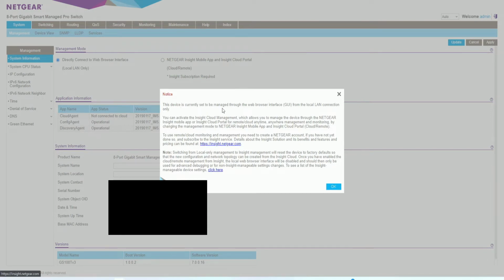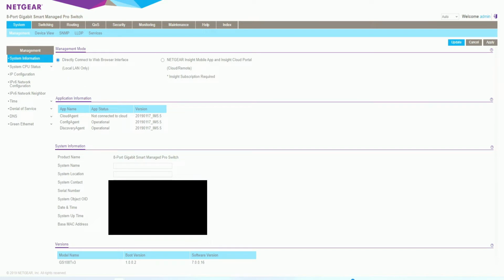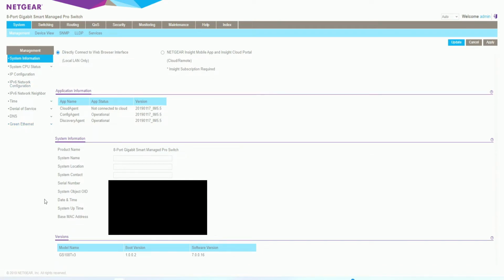This device is currently set to be managed through the web browser interface from the local LAN. You can activate the Insight Cloud Management, which allows you to manage the device through the Netgear Insight mobile app or Insight Cloud portal for remote control. We won't do that, so we just click on OK. And as you could see, we have everything here listed. So what we need to do is start with the configuration process, and as you can see, there's a lot of settings in the GUI that could enhance the security and the capability to deliver traffic in a certain way on the switch. So let's start the configuration process.